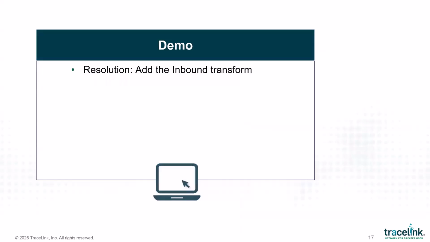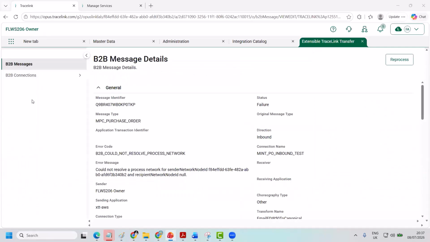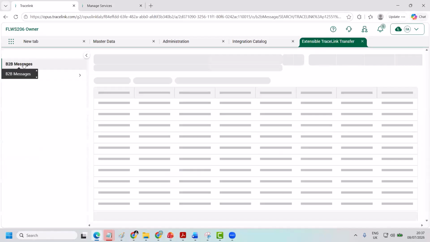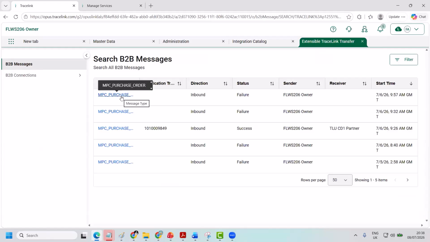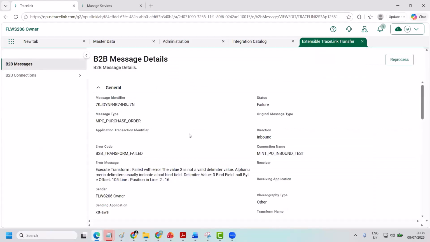I'm now going to show you how to add the inbound transform. Once again, in Extensible TraceLink Transfer, go to B2B messages. I'm going to select this message type. And here we can see the error code B2B transform failed. Now for the resolution.